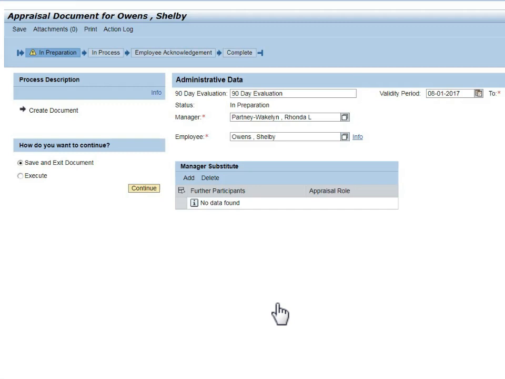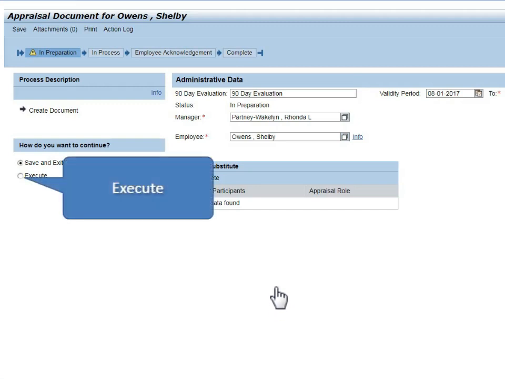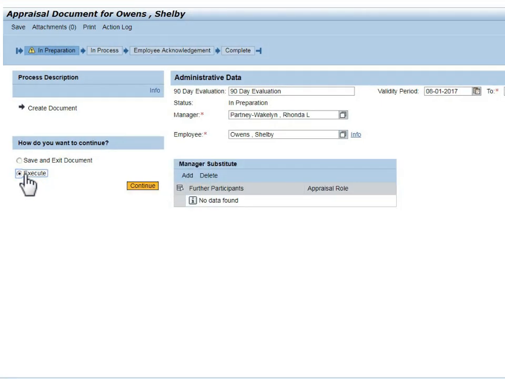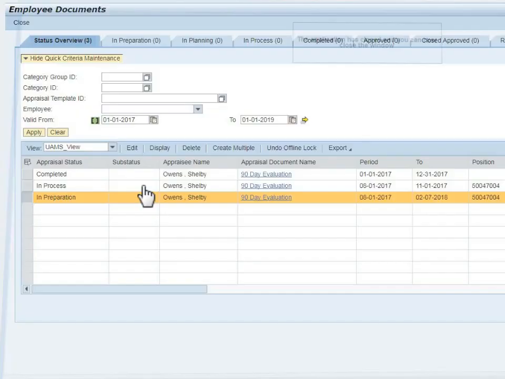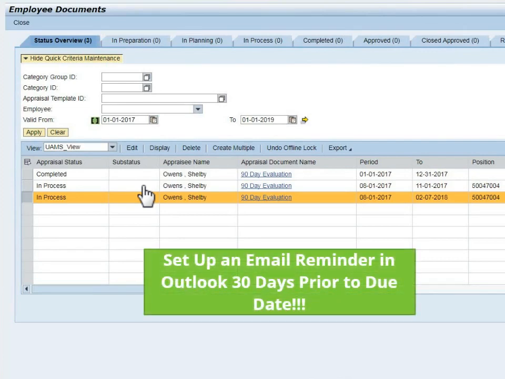in this presentation. After verifying information, move the radio button from Save and Exit to Execute by clicking on the radio button next to Execute. Next, click Continue. By clicking Continue, you will move the evaluation from In Preparation to In Process, and you will return to the Employee Documents page. Don't forget to set up a reminder on your Outlook calendar 1 month before the evaluation is due. The system will not send you an email reminder.